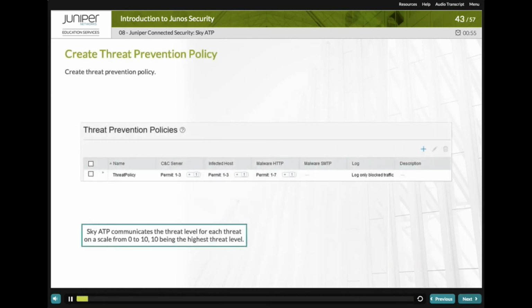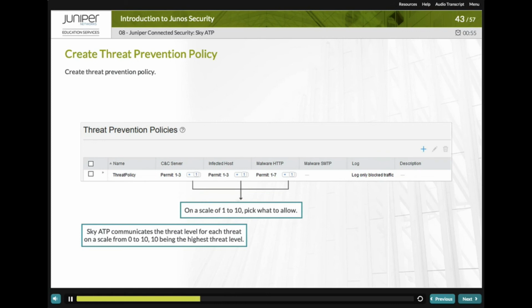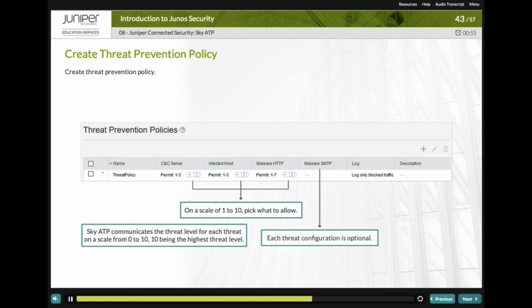The SRX series device now needs configuration to work with the threat level feeds and to send information about files traversing it to Sky ATP. The first step is to create a threat prevention policy and configure the services and threat levels needed to monitor the traffic. Each category can be independently configured for different threat level responses in each policy. Multiple threat prevention policies can be created to be applied to different security policies. Each security policy can only have one threat prevention policy assigned to it. Each of the 4 threat settings are optional in each policy.